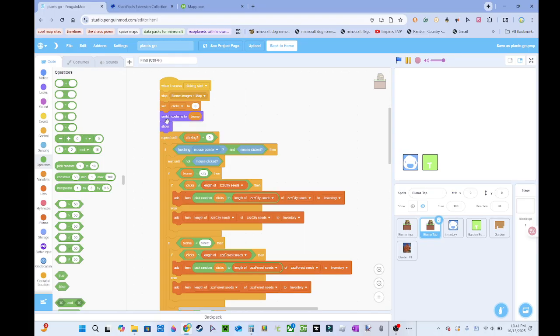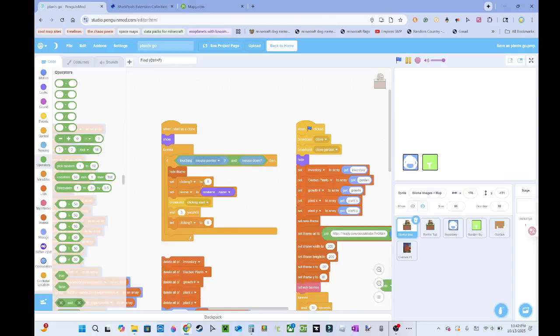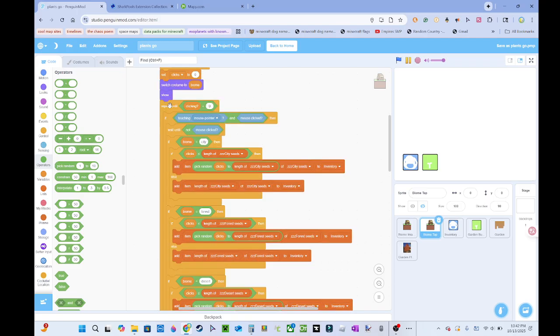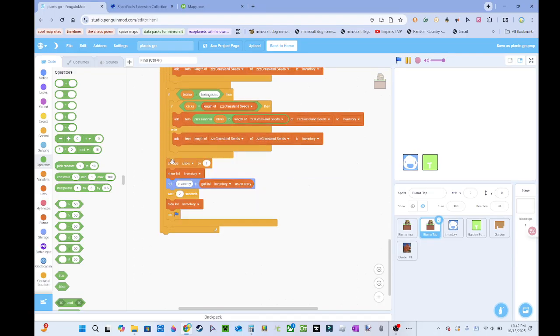Set costume to home. Show. I mean, no, not home, biome. So this is the biome variable that we set here. And then show, this is just gonna show the thing. And then repeat until clicking is 0. So this is just going to repeat until the player stops clicking.